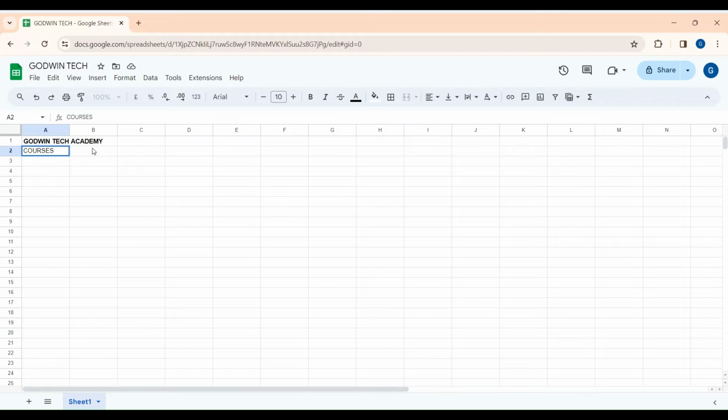After that, I will have males here. Then I'll click on this cell, cell C2, and call it females, okay? Okay, I have filled the subheadings which contain the courses, the males and the females. Now it's time to list the courses under here and the number of males and the number of females in each of these courses.